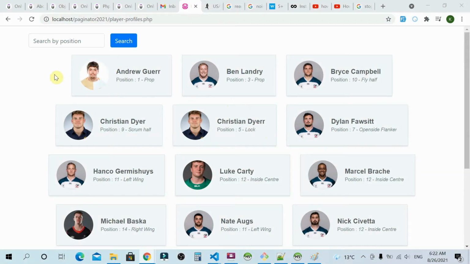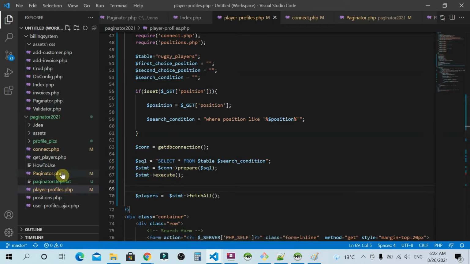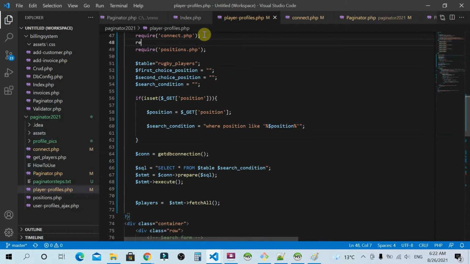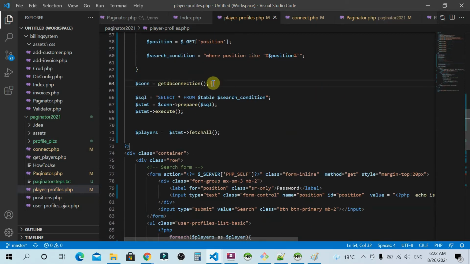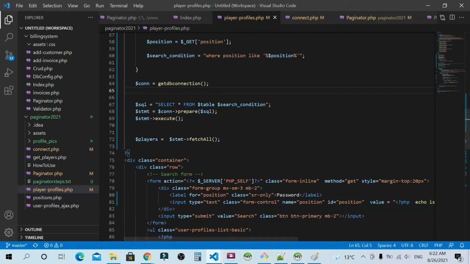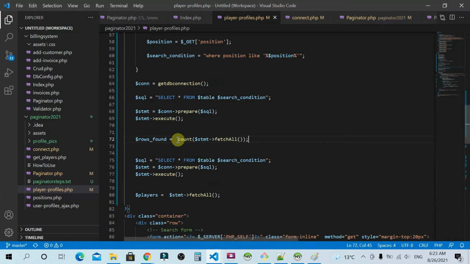So I'm gonna go ahead and integrate pagination with this project right here. Right now, it's pulling all the records from the database, and what we wanna do is display 3 records per page and display pagination links at the bottom of our results, alright? Okay, so the first thing you want to do is download the Paginator and place it in the root directory of your project, and then go ahead and require the Paginator. Alright, and the first thing you always want to do whenever you're working with pagination is count the number of records found. So that will give you the number of records found by your query.